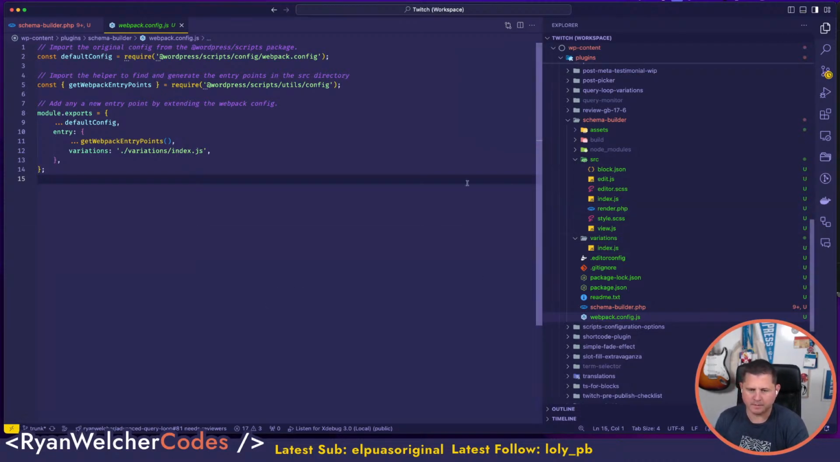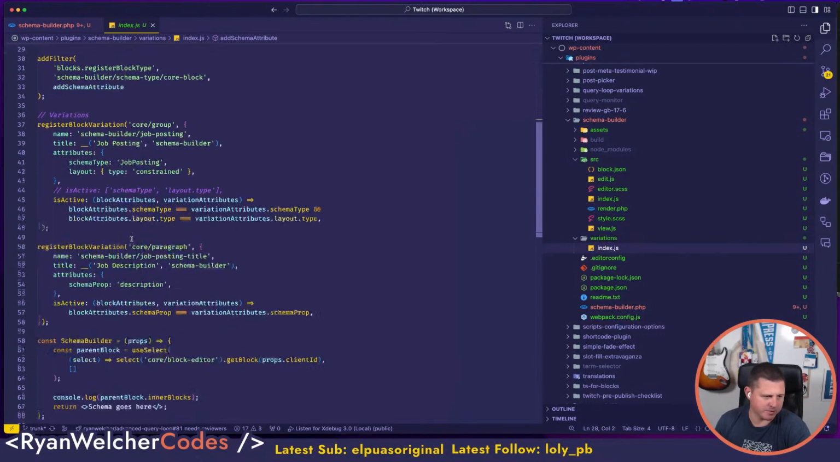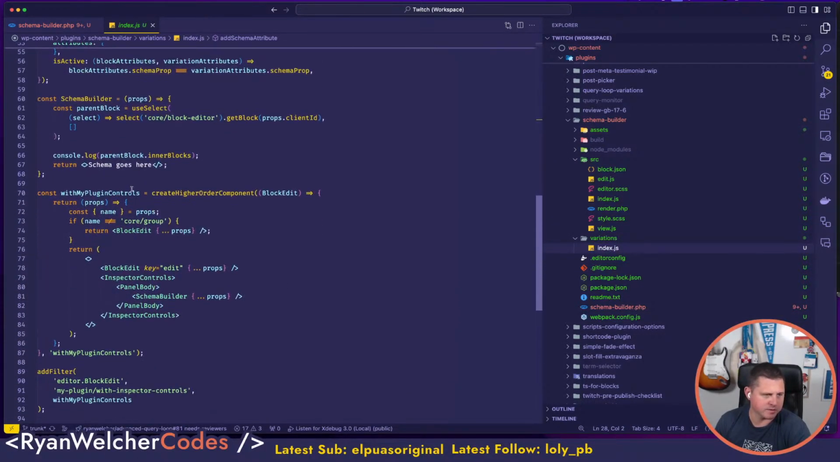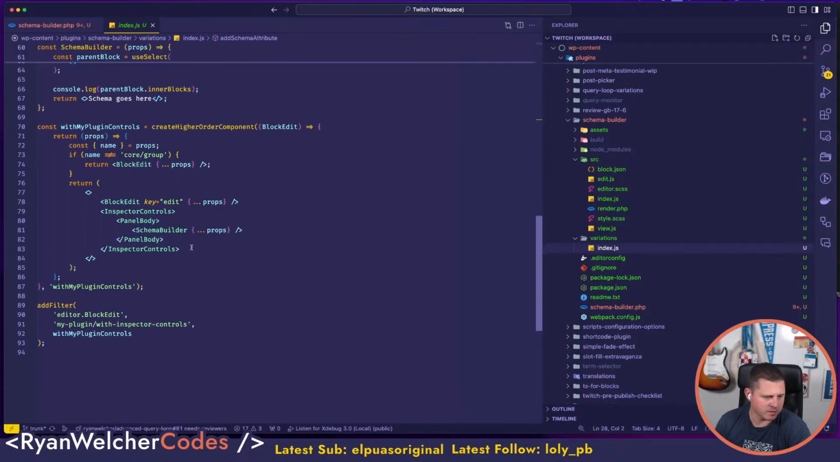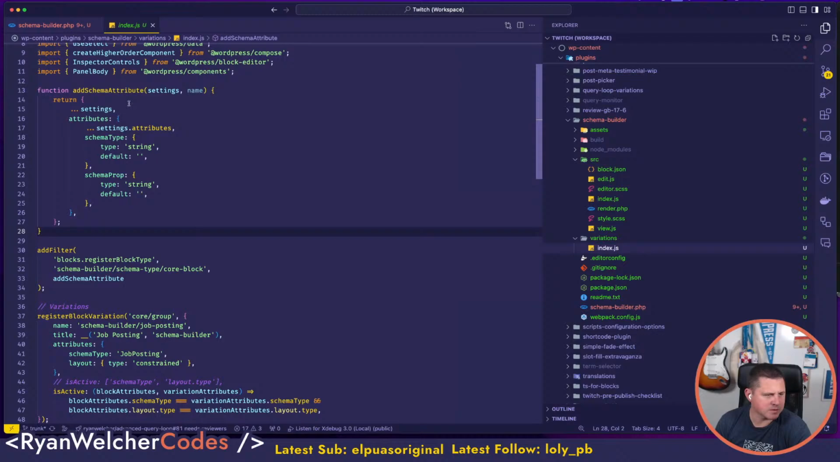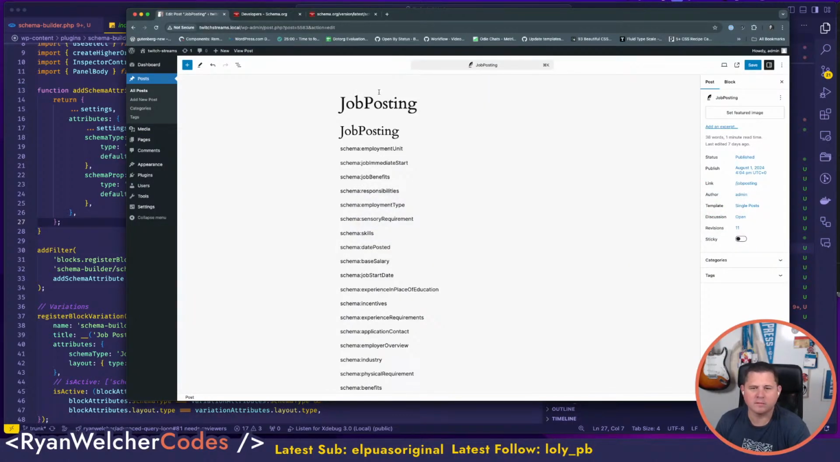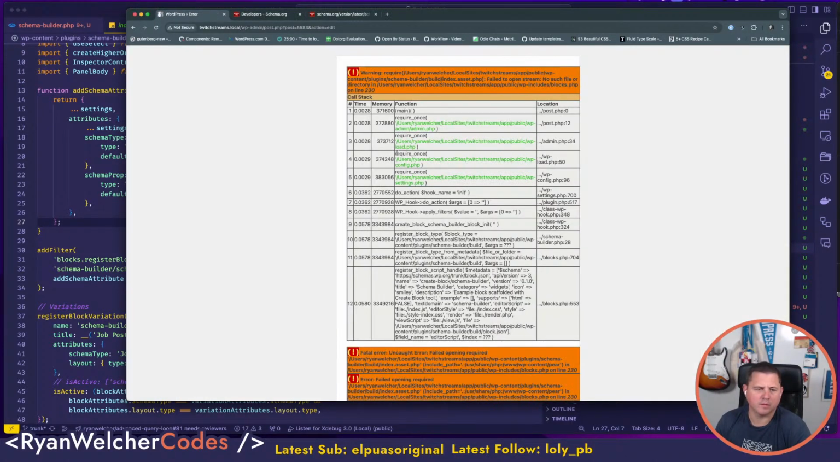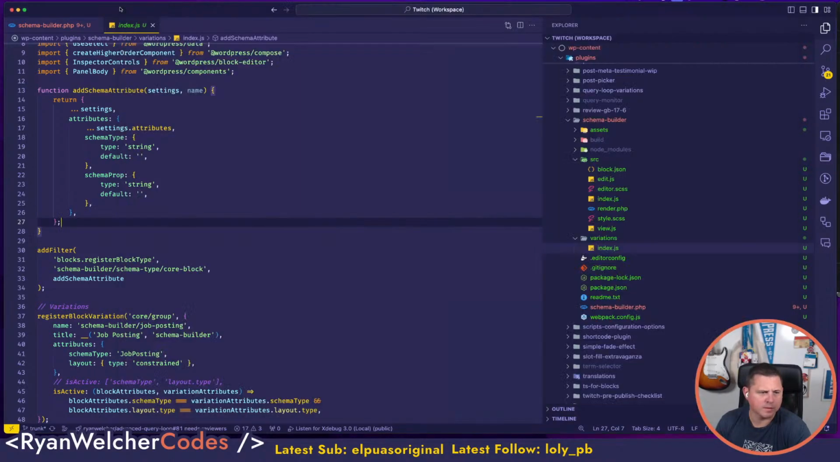Just going to hide that. So this should bring in our variation. It's going to do a bunch of stuff. We're registering some variations. This schema builder, we're going to plug in controls, and then oh, here we go. Add schema attribute. So we're going to add schema prop, schema type. Interesting. I forget why we did it that way. Let's reload. What is this? Build open stream. Okay.